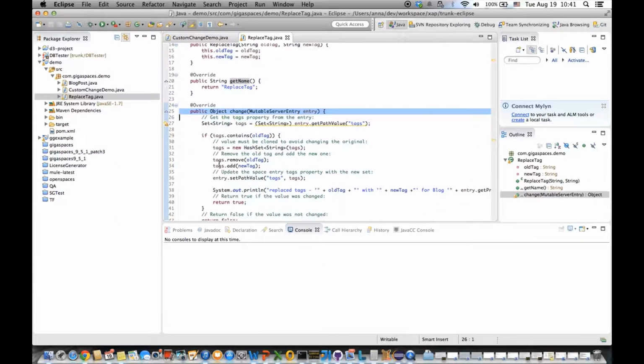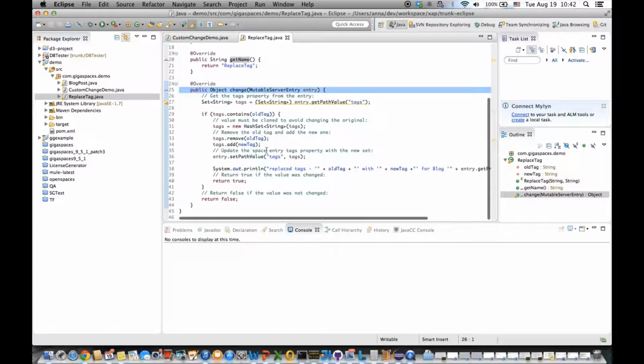Other objects that were previously filtered out by the query will not be passed to this method, so you don't need to check it again. If several objects need to be changed, the change operation will be called for each object. Now let's go through the change method implementation.